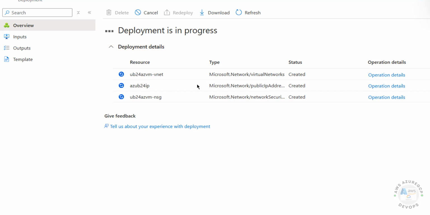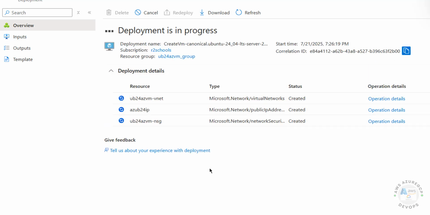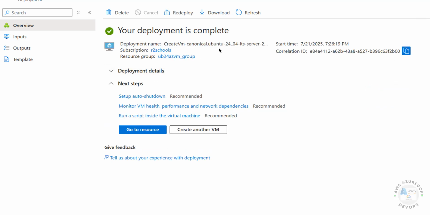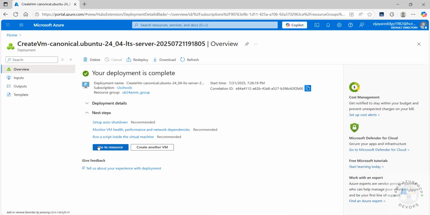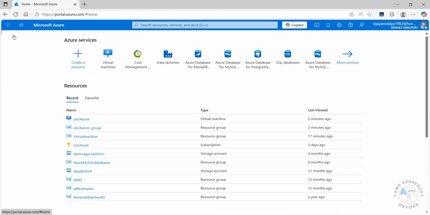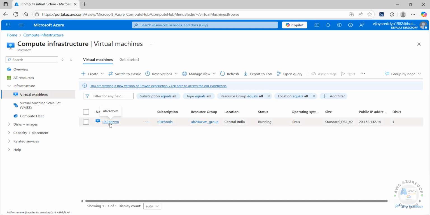See, deployment is in progress. See, now it is creating these resources. See here, your deployment is complete. Even if you go to notifications, see here, deployment succeeded. Okay, click on go to resource, or go to home and select virtual machines. Then see here, we have the virtual machine, click on it.